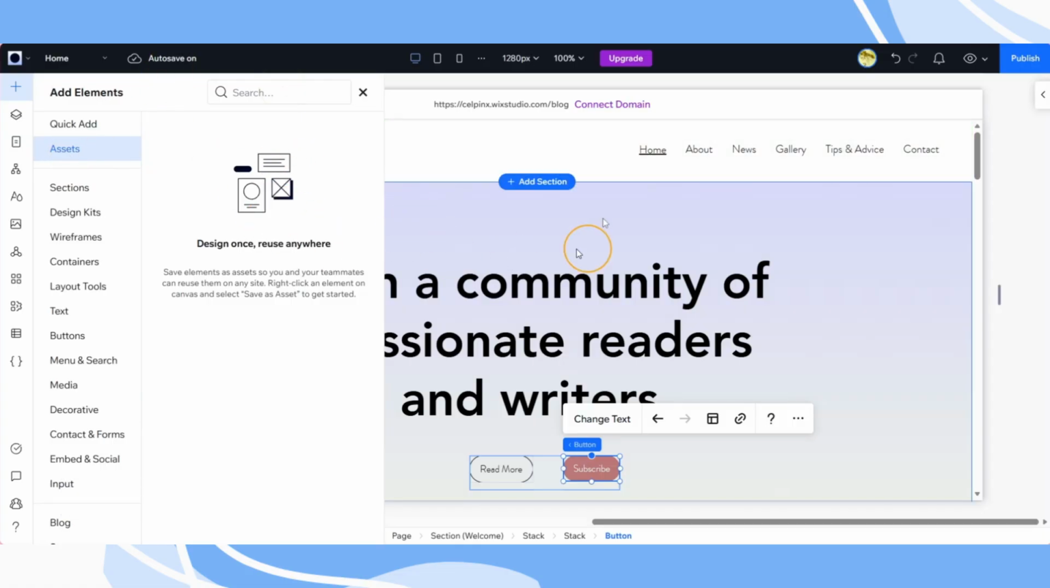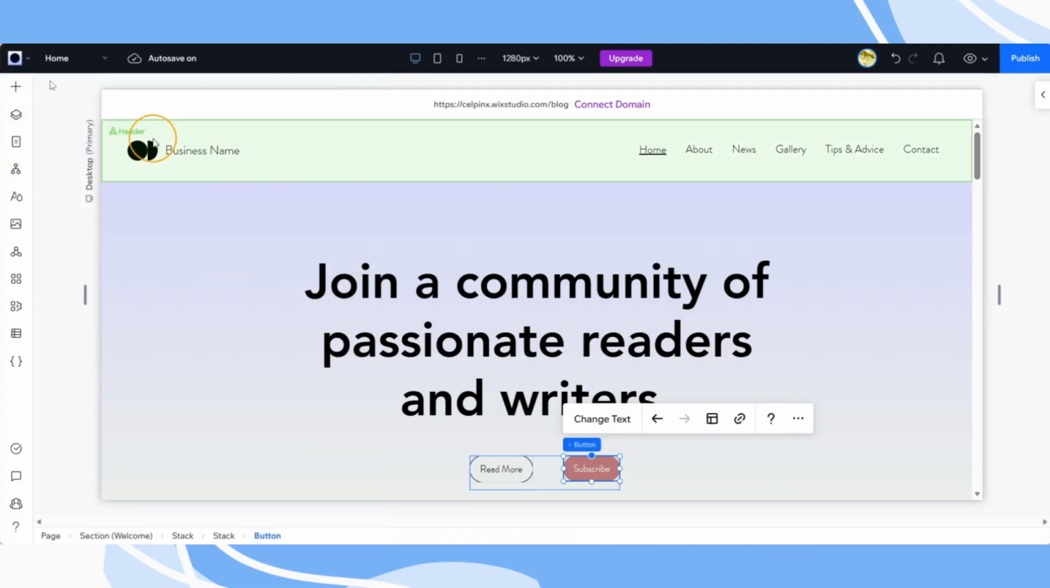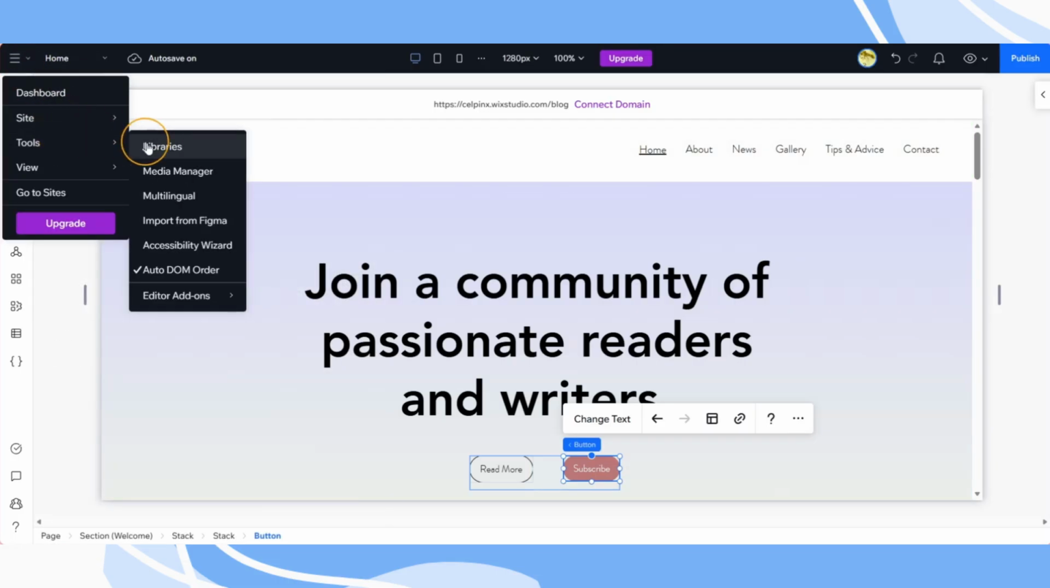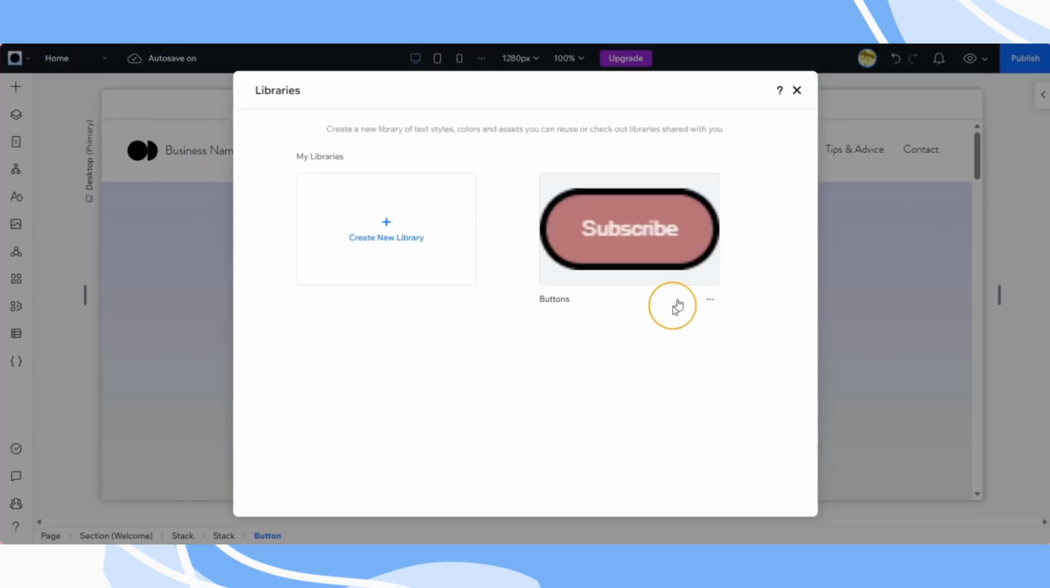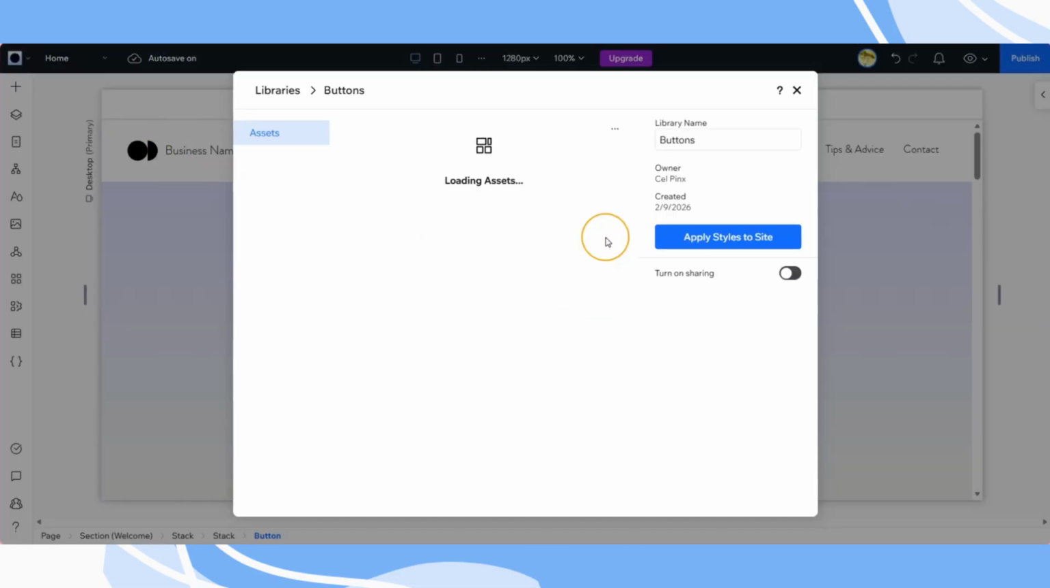By the way, you might need to refresh your page in order for the assets to appear here. Alternatively, you can also go to the Wix logo, go to Tools, and go to Libraries. Here you should see your newly created library, as well as the assets contained in this library.